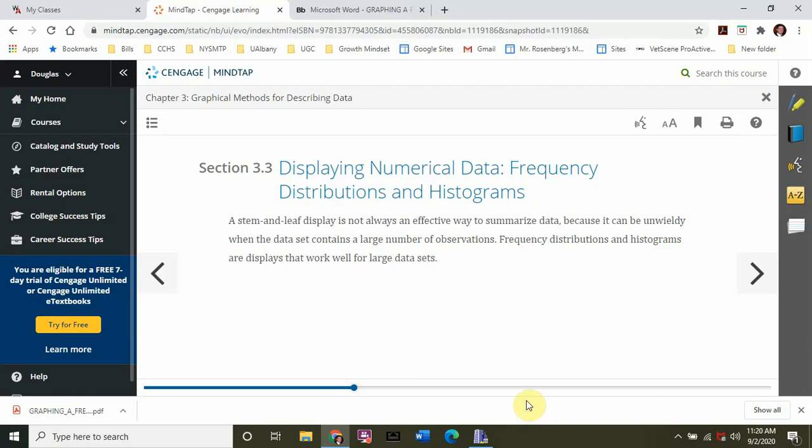We'll look at section 3.3, displaying numerical data using frequency distributions and histograms. Basically, the focus is on histograms. We'll talk briefly at the beginning here about what a frequency distribution is, okay?